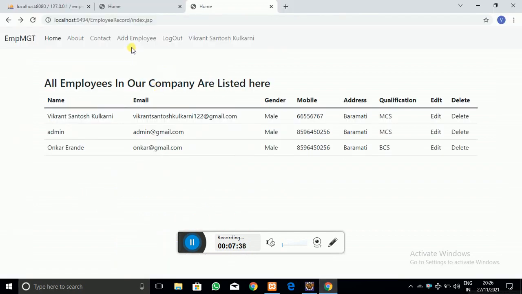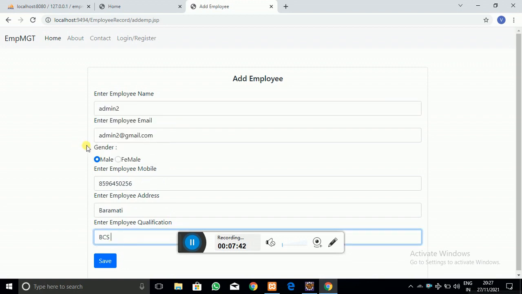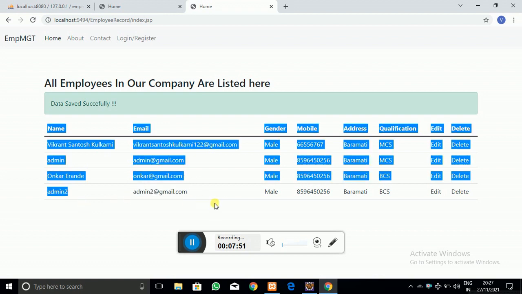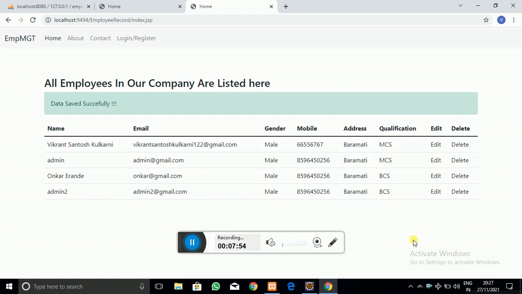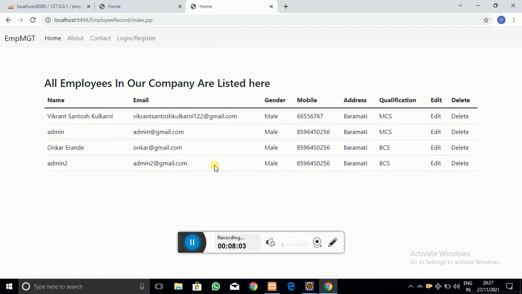So let me add one employee, add the data. Suppose I have added the data, and when I click on the save button, yes, it says that the data is saved successfully, and it is navigated to the index.jsp page. The data is also reflected, and we got a message also that the data was inserted successfully. In this way you can fetch the data from the database.